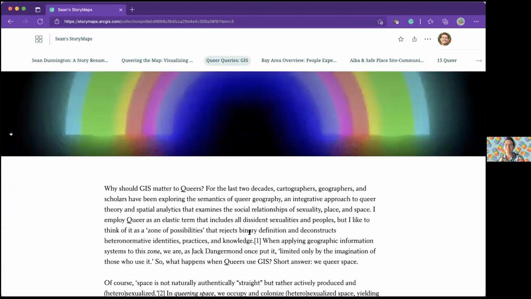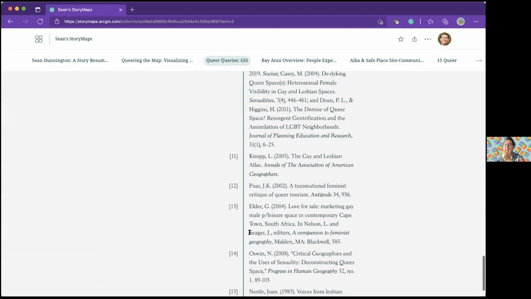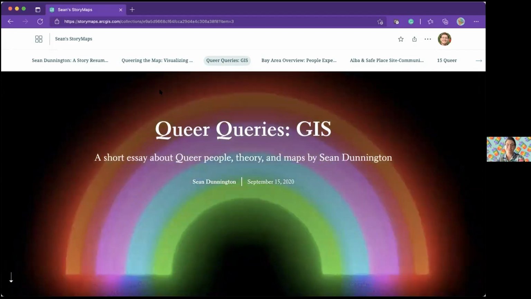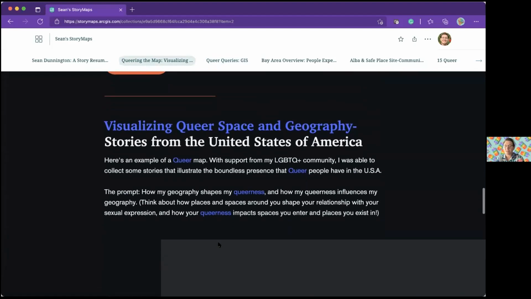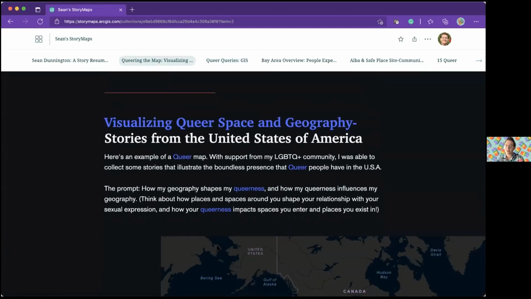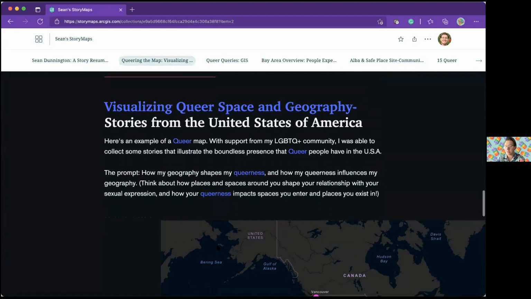If you want to read that, you can. I also used the story maps feature to write this essay. I just thought it would be a fun way to do it, and I love this visual. So back to here. I made this little thing for you called Visualizing Queer Space and Geography, Stories from the United States of America.